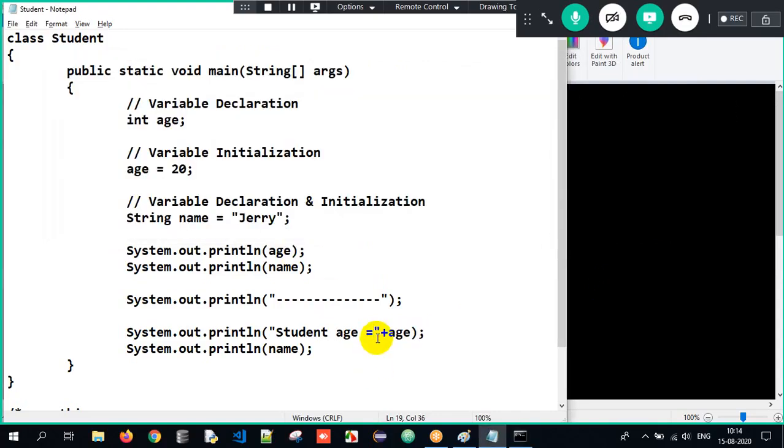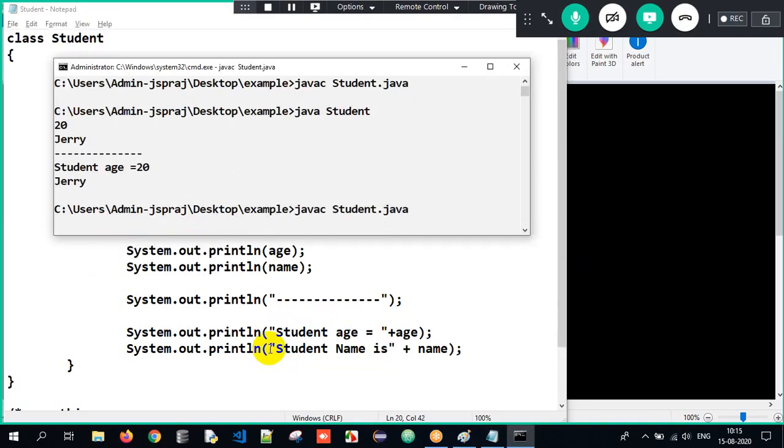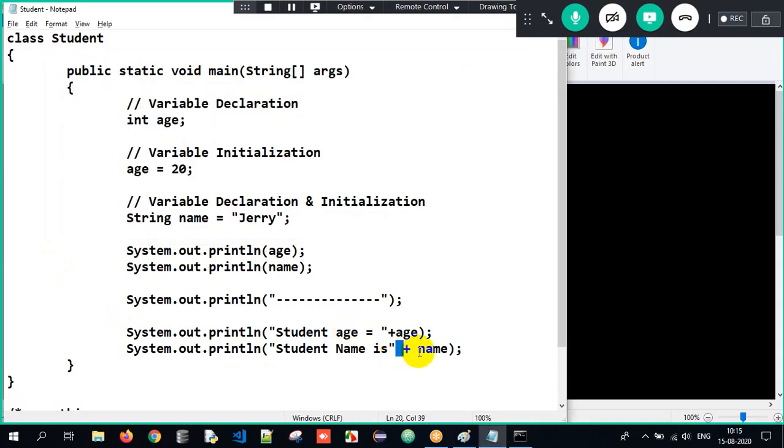But if you want a space here, again, you have to give it within the double quotes itself. So now what will happen? Student age equal to, that age will get appended. Similarly, you can write student name is in double quotes. If you give a plus here, it doesn't matter. Now when you execute a Java program here, look what output you will get. Student age is 20, student name is Jerry, with no spacing at all. Why? Sir, you have given a space over here, no sir? It doesn't matter. You have to give a space within the double quotes. So what happens? Student name is, with a space, plus name, meaning the name will get concatenated immediately.